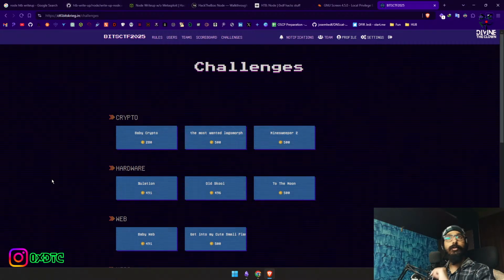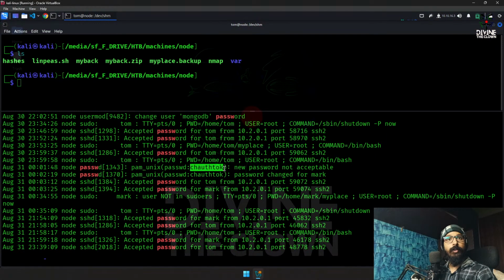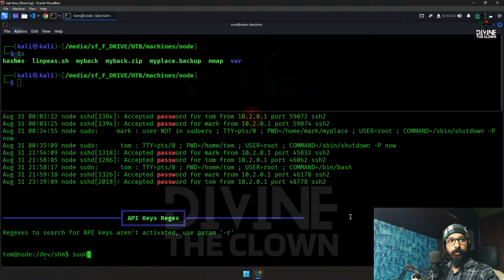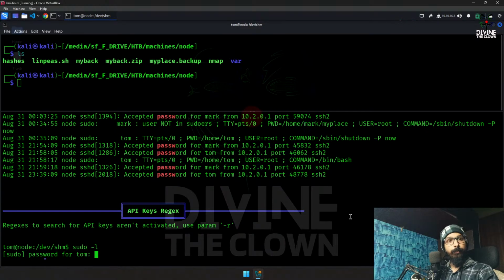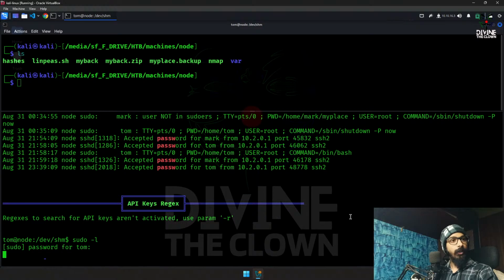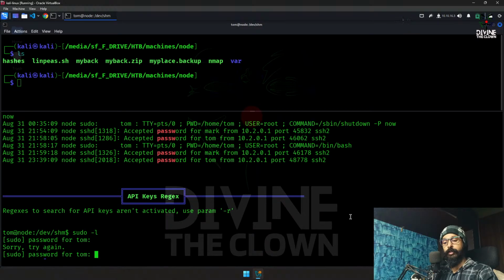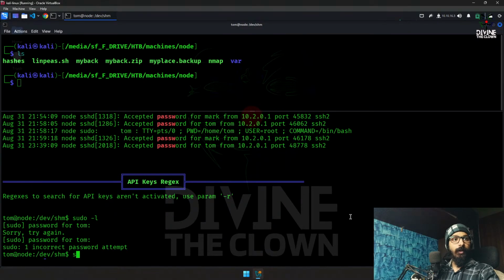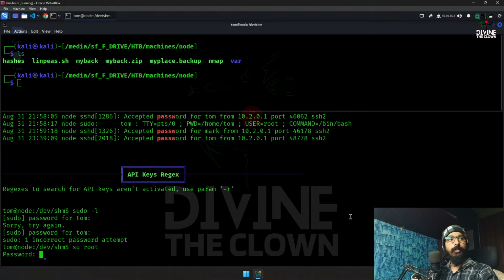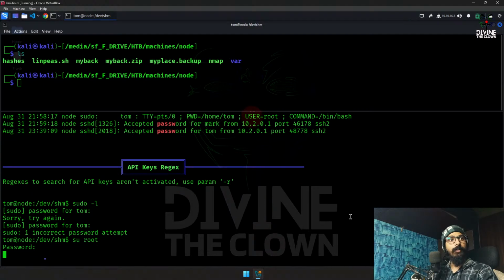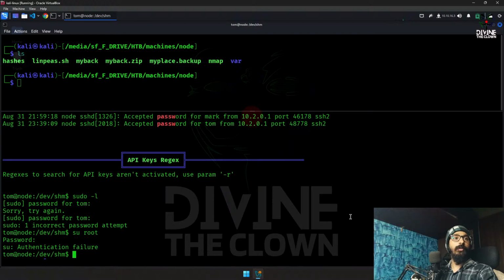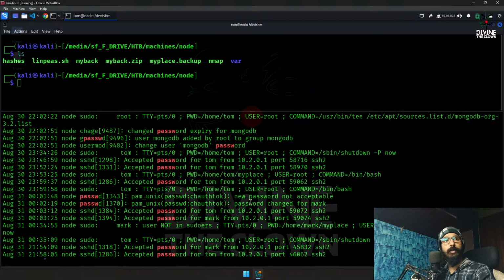Okay, I think we got a password for some reason, and that seems to be related to the node. If I do sudo -l, enter, paste, enter, will it work? Wrong password. Cancel. su root, enter, paste it, enter. Is it the right password? Authentication failed. I mean, this is not the right password.